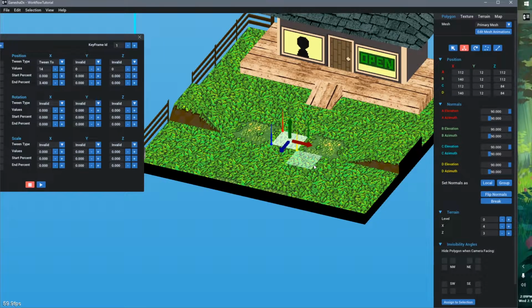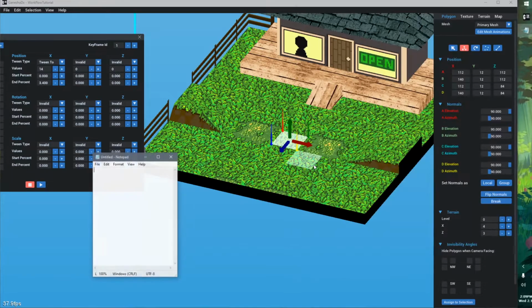Let's open up a notepad and say, so we know we want our Y to be 18. We want it to float about 6 units above the ground here.